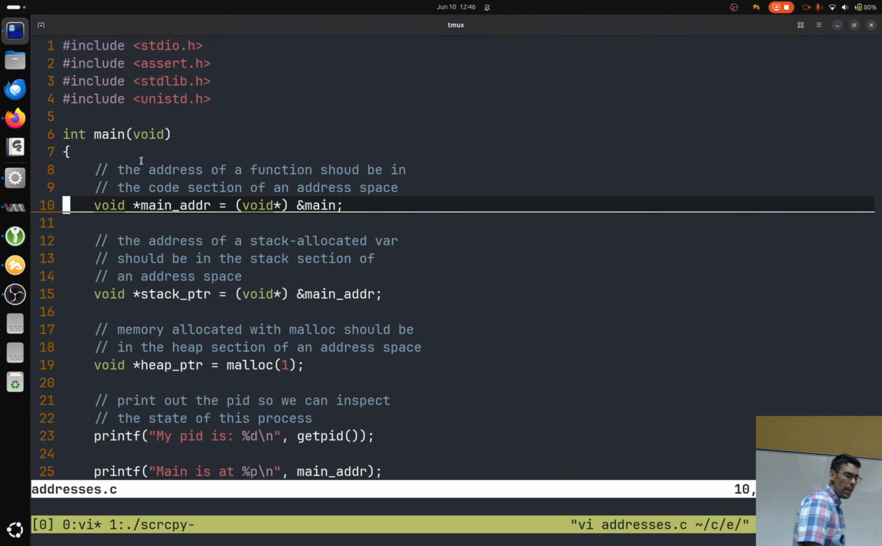And so what I'm doing here is I'm declaring a variable that's called main address, and I'm assigning to this variable called main address the address of the main function itself, so &main. My expectation is that this is going to be an address that is relatively small. It's not going to be 0, but it ought to be close to the top of my address space. It ought to be close to 0 relatively.